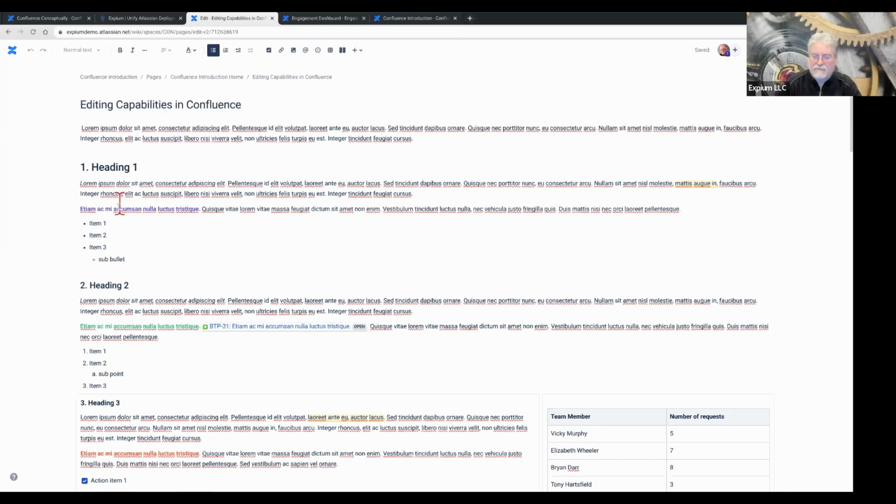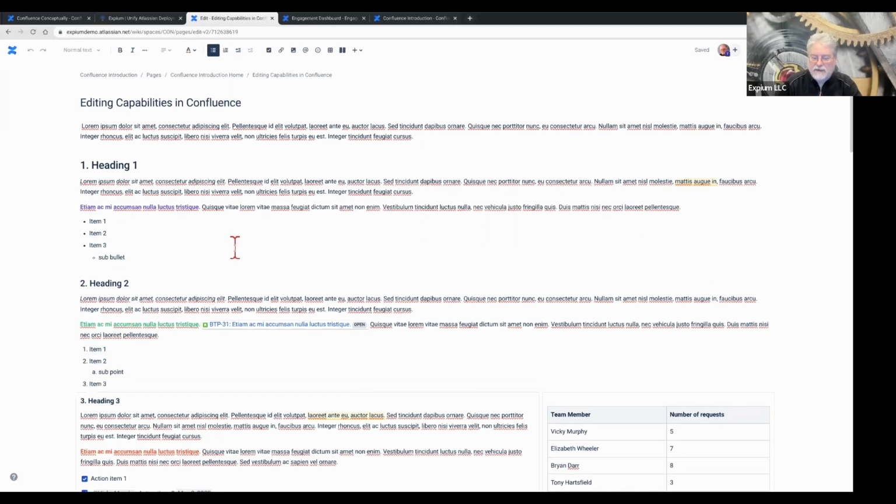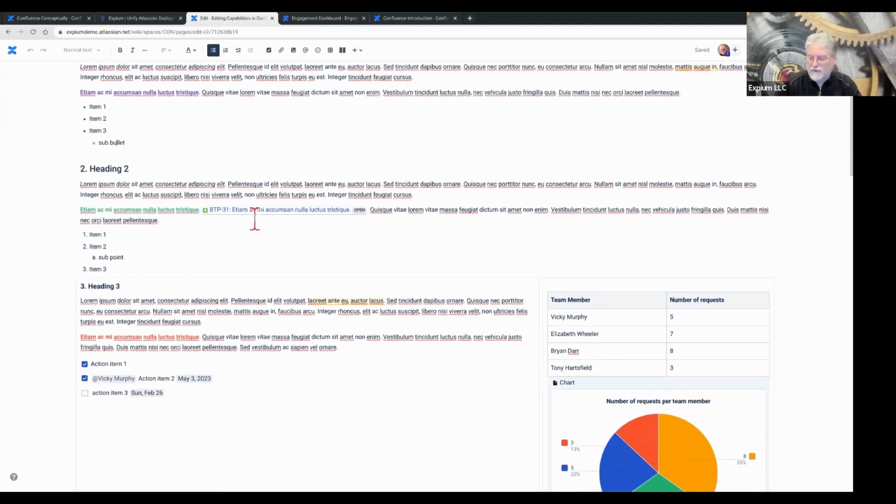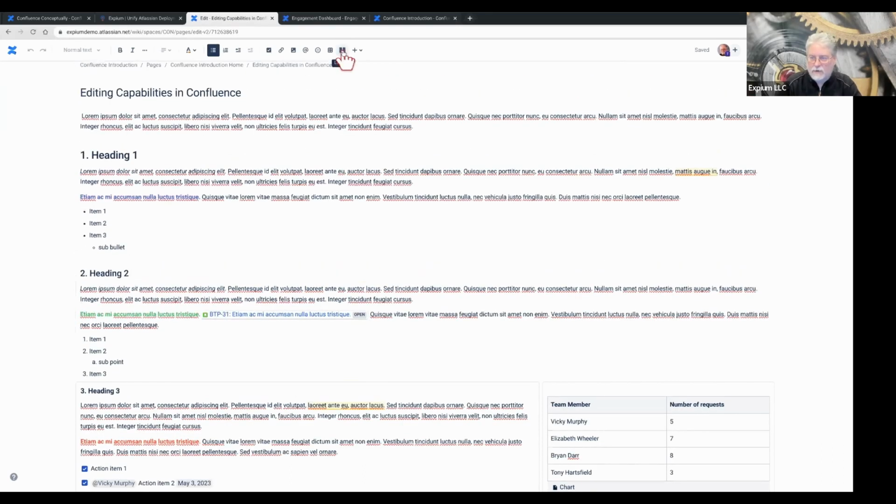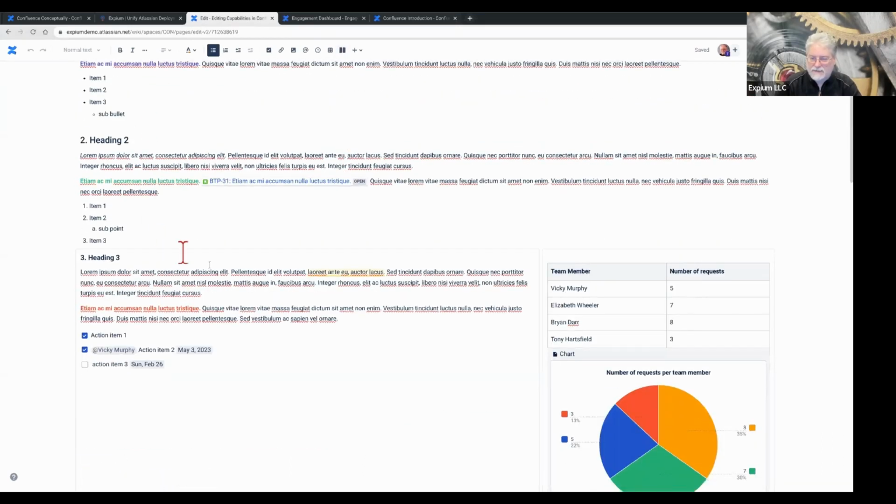There is the ability to have bulleted lists or numbered lists. There are indents, to increase or decrease the indent on these. There is also something in the layouts here. This is where we move into what are called layouts. So this is straight text here.